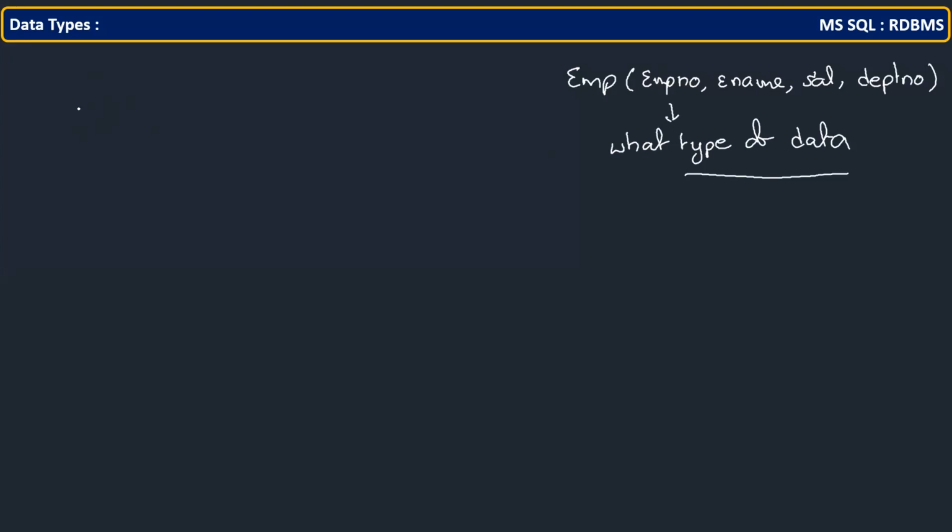Let us see the very frequently used basic data types. One is integer, for numbers. For numbers we are going to use int. Then another one is decimal. Sometimes you may have float numbers, right? For decimal there is precision and scale. We will see that whenever the situation comes, don't worry. So this is for the float numbers.